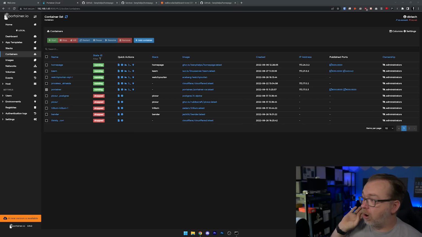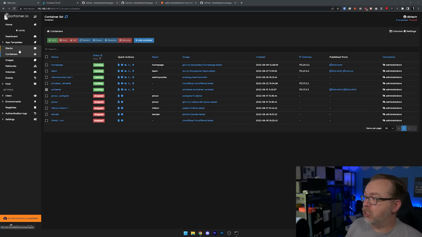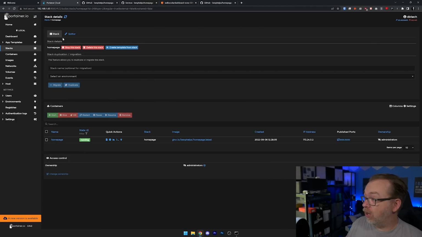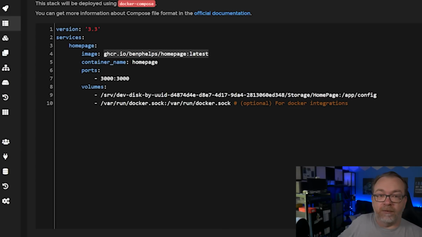Okay, so here we are on our Portainer dashboard. Right up at the top, we can see there is homepage. And of course, that's not going to do much for us. So let's head over to Stacks and then go into homepage here. We're going to look at the editor right here. And again, this is how simple this is to deploy. We've got a version 3.3 Docker Compose. We've only got one service under here, which is homepage. Below that, of course, we've got the homepage latest tag under Ben Phelps. Our container name is homepage, our port's 3000. Of course, you can change that 3000 to something else if you need to.